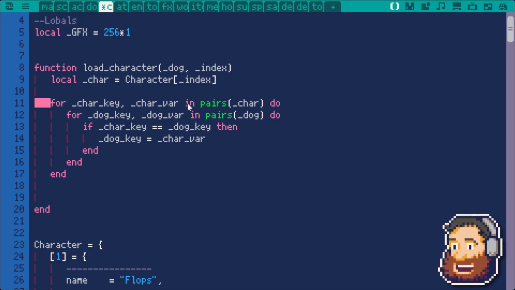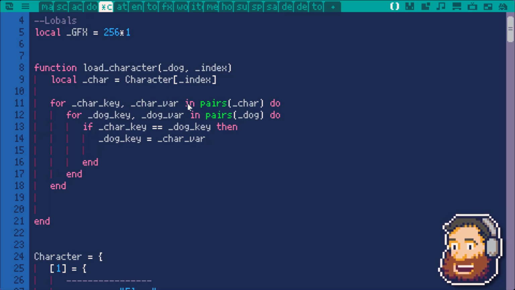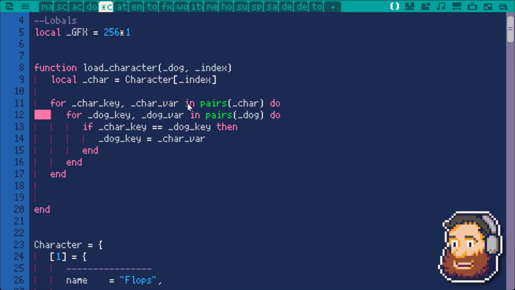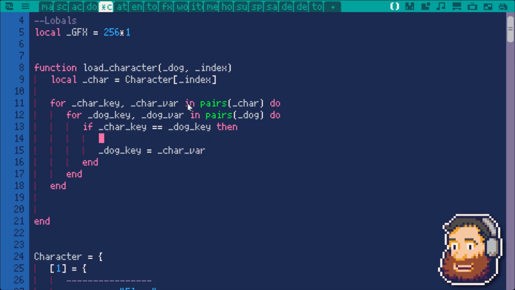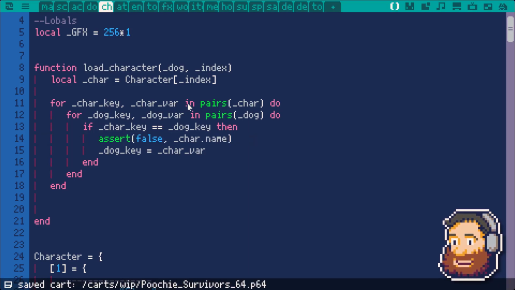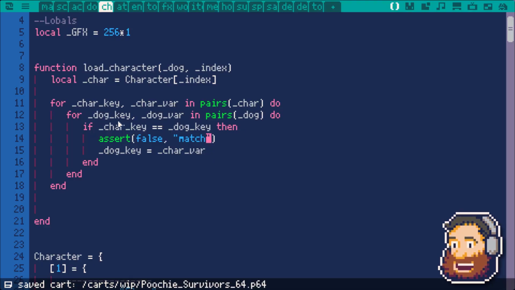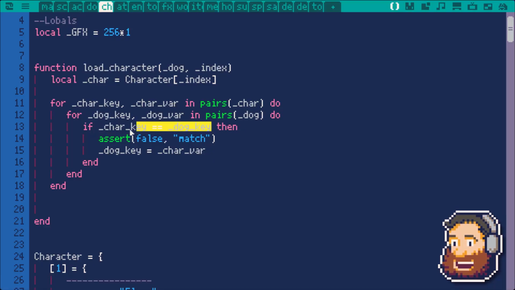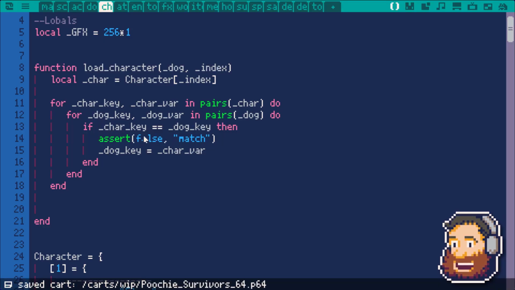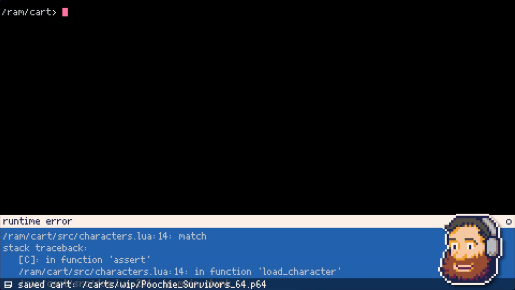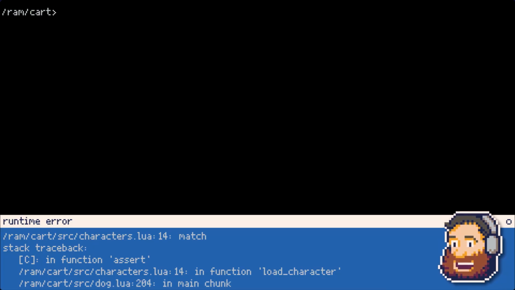Then let's do an assert here, if the character and the dog matches at all. So maybe there's a problem with this logic. Maybe this doesn't adequately check the two of them. So let's see if any of them even match at all. Okay, something is matching.